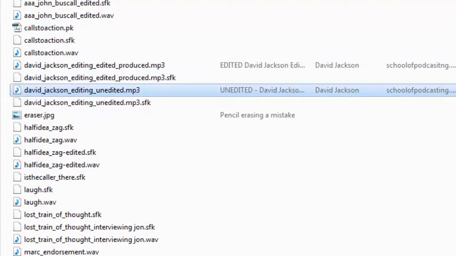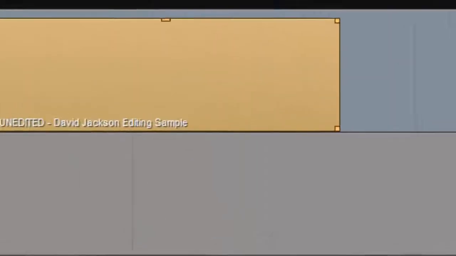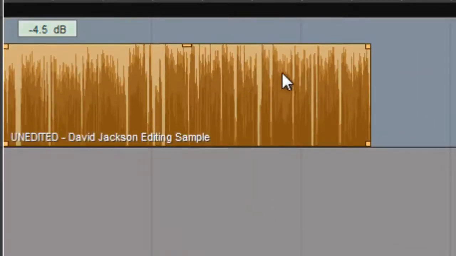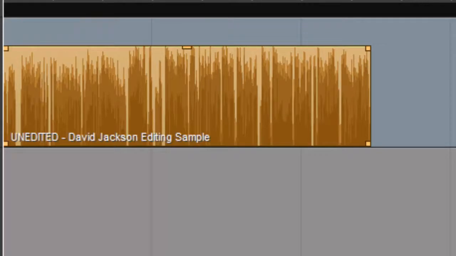But I'm using Hindenburg Journalist. I wanted to show you that this will automatically adjust the volume. So here it's bringing it in, and see how it just automatically adjusted the volume down there. That's one of the keys of this program. It automatically adjusts the volumes.